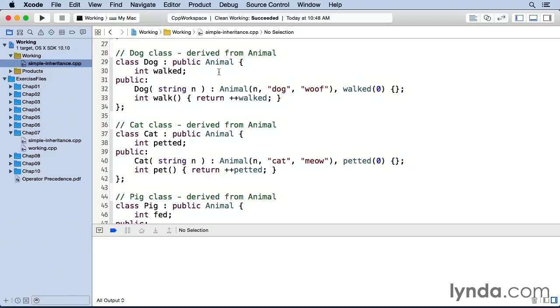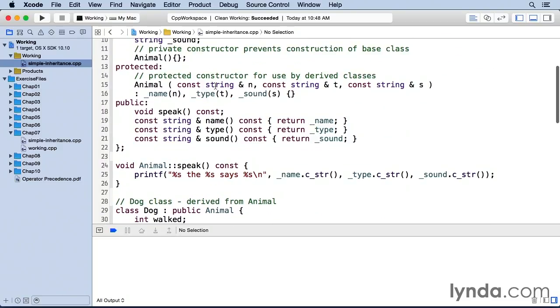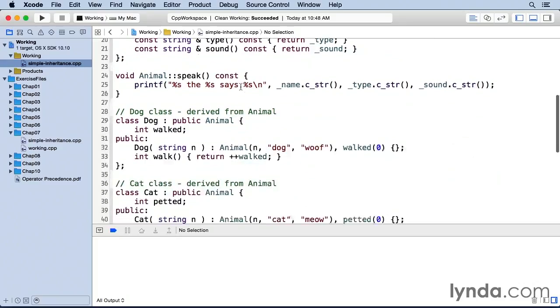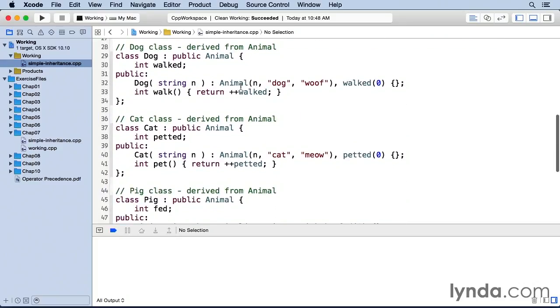Now notice the constructor for the dog class. It has initializers that call a base class constructor and initialize a private member variable. Now you remember this base class constructor is in the protected section up here, so it can only be called from derived classes. The base class constructor is called because it initializes its members.